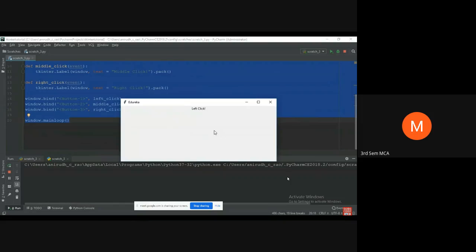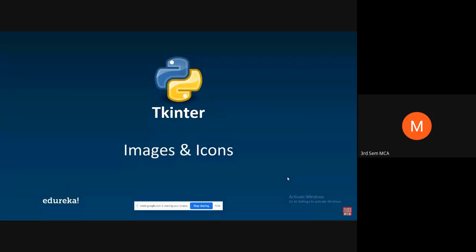So as you can see, I already clicked it, so it says left click. Let me go ahead and do a middle click. Now the right click, right? So this will actually keep changing in whatever order I particularly do it, guys. Simple, right? So next up, let's see how we can add images and icons into our window.